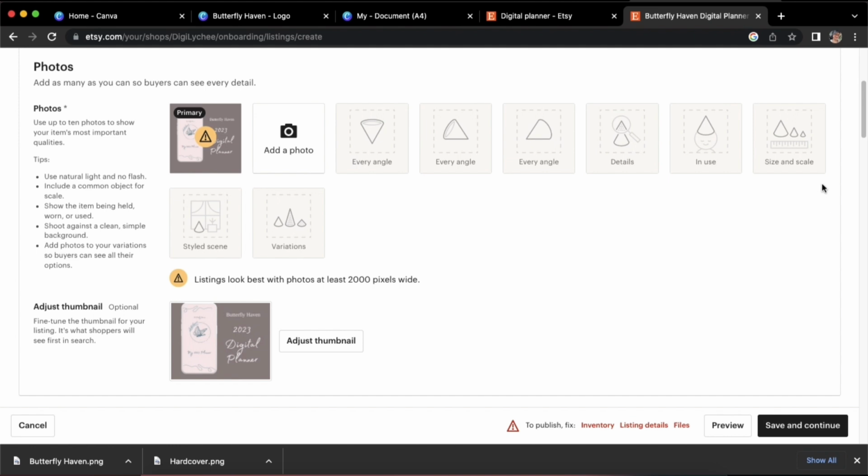So simply, this is how you make your digital planner. All you have to do is fill out all of the details of your planner once you have finished, and you can go right ahead and upload that to Etsy. That is all for today's video.